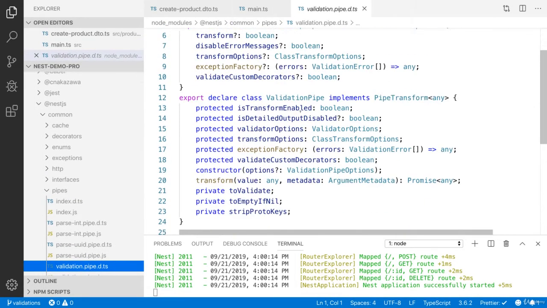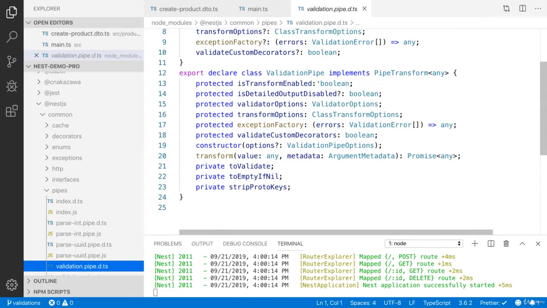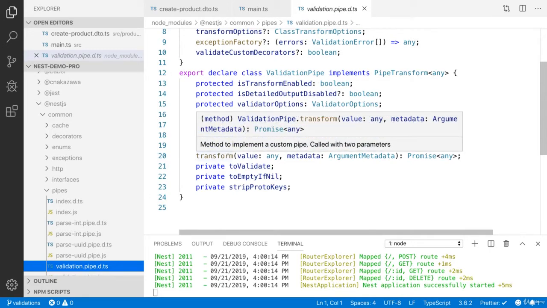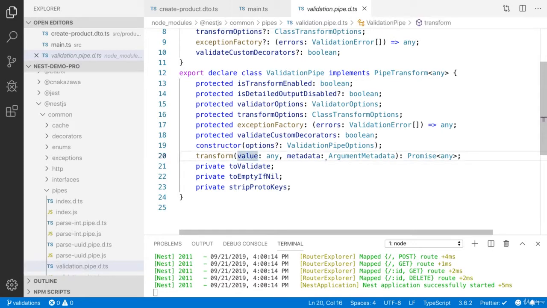This is the type definition file. Validation pipe will have these properties. We have the transform method. This is a very important method. Here I will get the value and you will see the metadata. It is returning the promise.